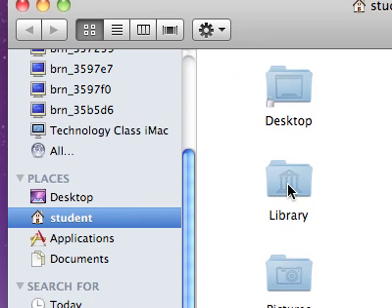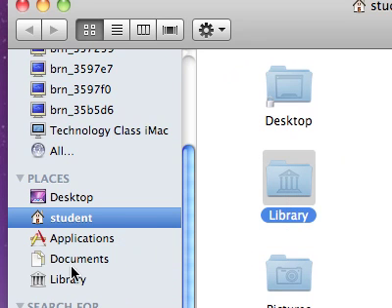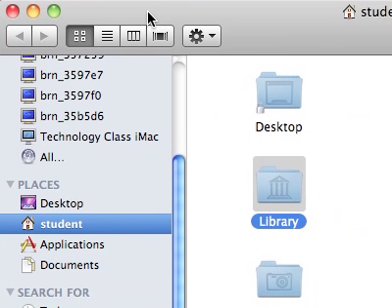And you could also add things such as the library. If I grab a hold of it and drag it to the sidebar here, now I have a shortcut to the library. But I do not need that, so I'm going to get rid of it right now. And I just poofed it out of there.